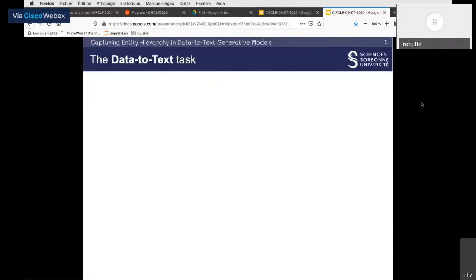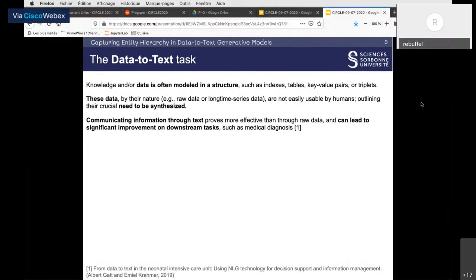So the data-to-text task comes from 3 facts. First, knowledge and data is often modeled in a structured form, such as tables or key-value pairs. And second, these data are not easily usable by humans. They need to be synthesized. There have been some studies showing that presenting the data via text instead of raw data improves downstream tasks.